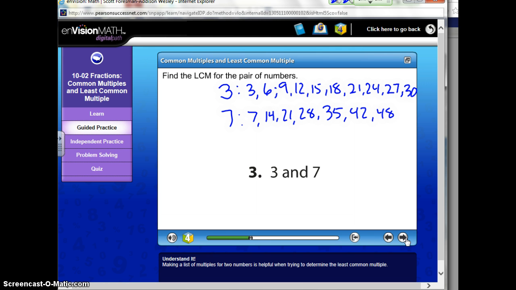Okay, we're going to stop here just because I already see one that they have in common. Do you? What is it? This is our least common multiple. 21. They both have 21 in common. Aaron, have a great weekend.